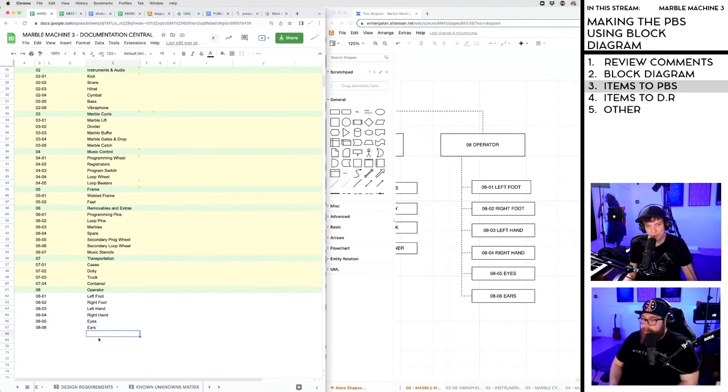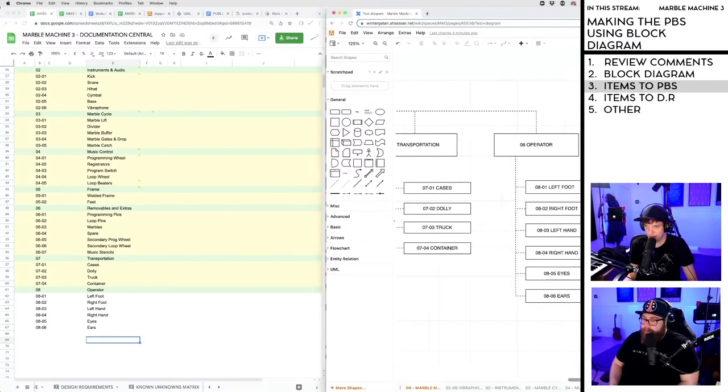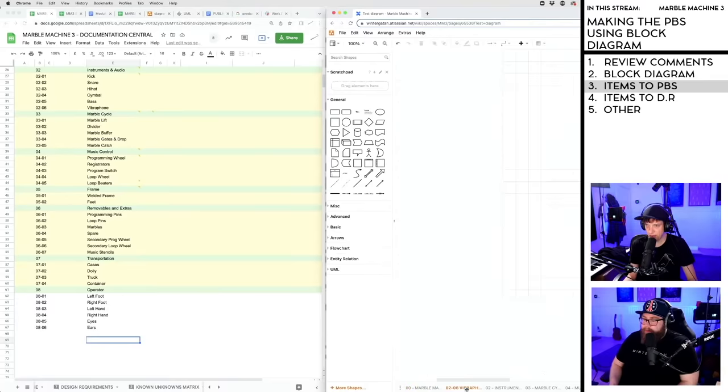So, operator. Okay, cool. So now let's go and see how we can define. We started on this vibraphone thing. Vibraphone. So I want to get to a vibraphone mallet. So how do we break down a vibraphone? We have.